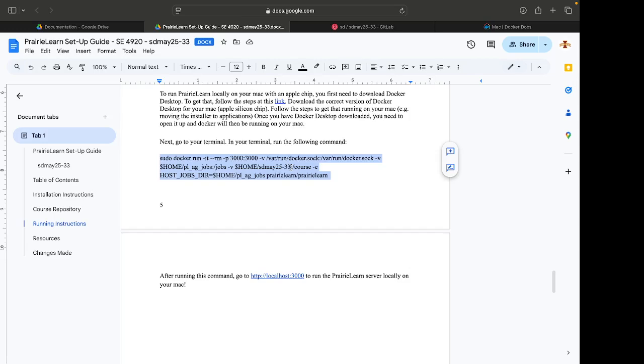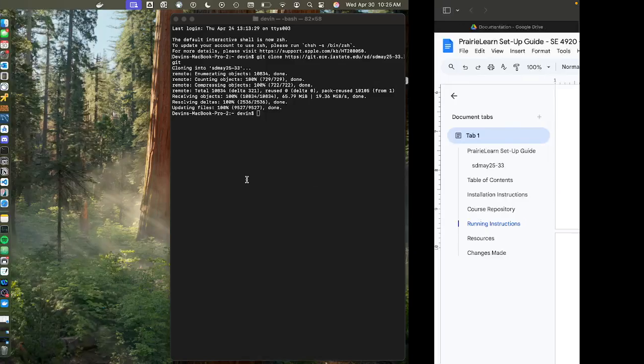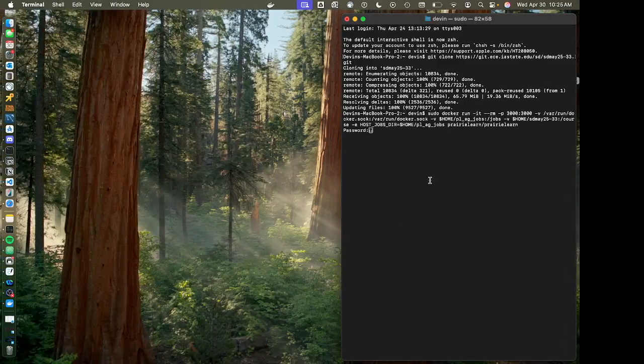For this, our course is SDMA 2533. With future iterations of this project, it could be SDMA 2633 or something. You'll just have to replace this snippet right there. But this should be the correct command to get PrairieLearn to run. So we'll run this. You put in your computer password because it's a sudo. I think I just typed mine in wrong. Okay, we're good. Now it's going to start PrairieLearn.